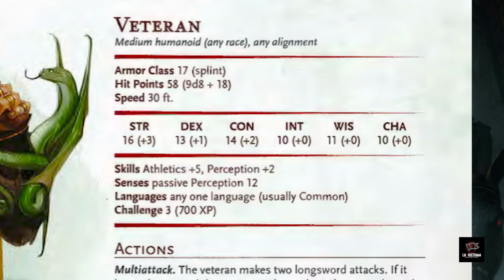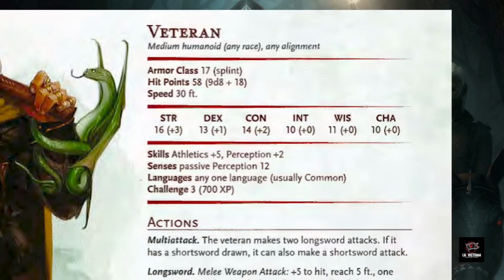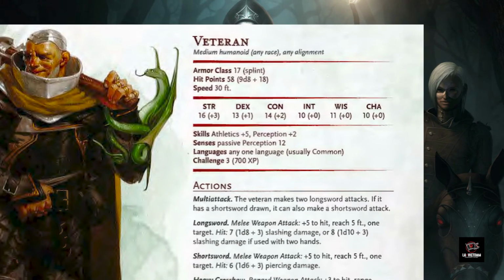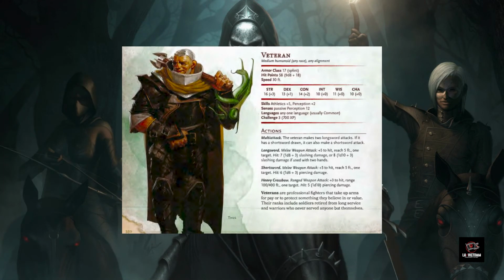An AC of 17 means they are really quite hard to hit. And with 58 hit points, it will take some work to get them off the board. Now, I like the idea of having a little variety whenever you have an encounter, so not everyone being the same essential stat block, even though for the players it wouldn't really matter, but just for your enjoyment. So sometimes I'll have a veteran leading a bunch of thugs when facing lower level parties and stuff like that. Again, just for a little bit of variety.